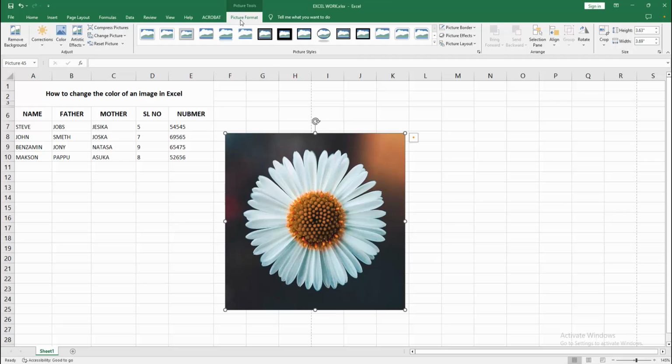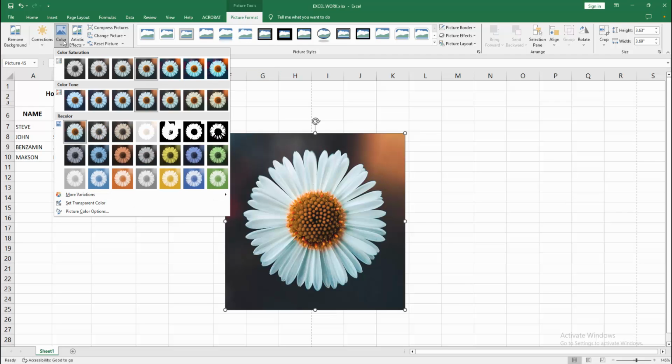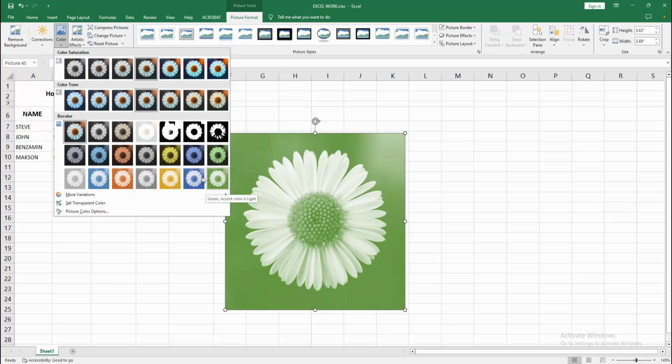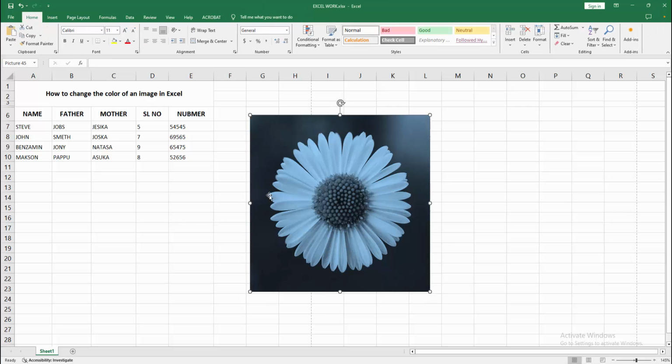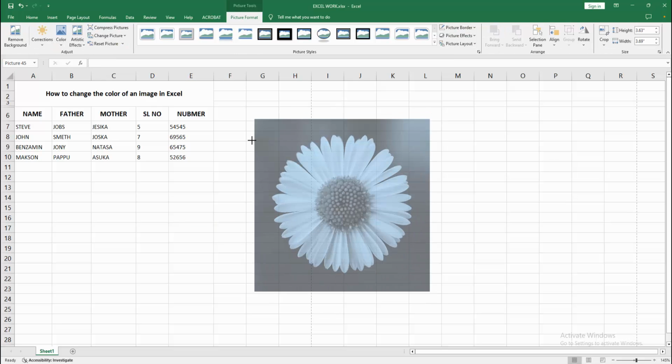Go to the Picture Format menu, choose the Color drop-down menu, and we can see here many colors of the image. Now I am changing the color of the image. Now I am selecting this color. Now we can see we changed the color of the picture in Excel very easily.